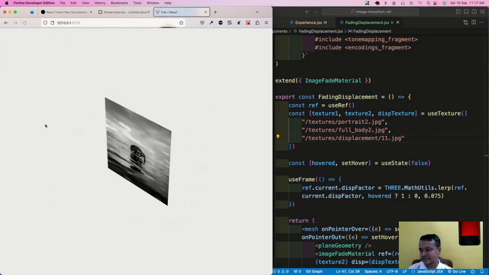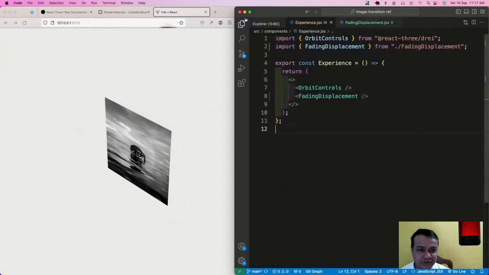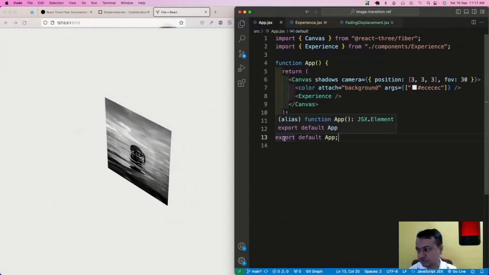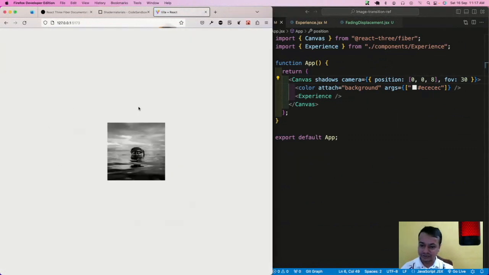And one more thing is there, the camera position is not right. By default it is coming like this. So this is where we are going to learn the camera position. The camera position was done from app.js, from this canvas. The position is 3, 3, 3, so I'll make it 0, 0, 8 for x, y and z. Save it. It is coming in the front.